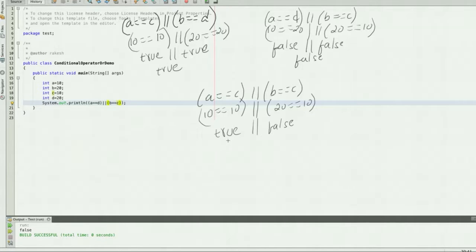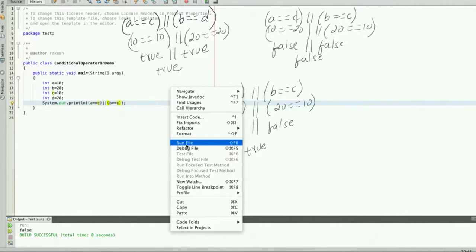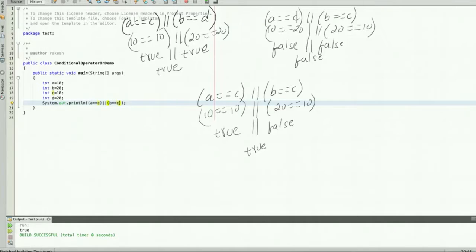According to the conditional OR operator principle, it can be one condition true, it can be multiple conditions true. If any of the conditions is true, the final output would be true. So this is my prediction. We will evaluate our prediction with the actual machine output. If you run this, you can see true. So this is the simplest explanation of the conditional OR operator.